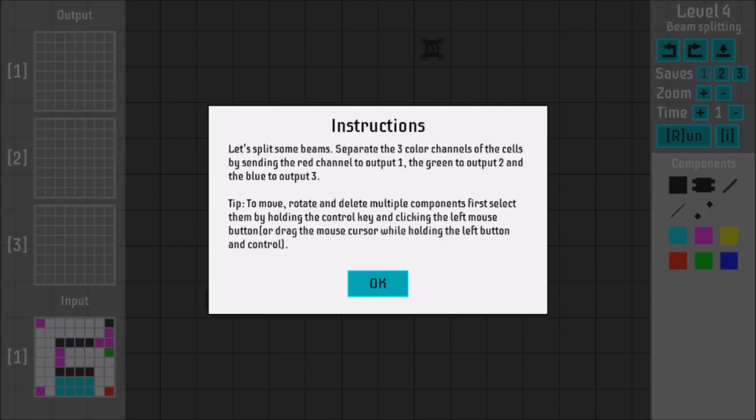Red to output 1. Excuse me, my throat's a little, not sore, but just, anyway. My voice might sound a bit funny and I might cough a bit, sorry.